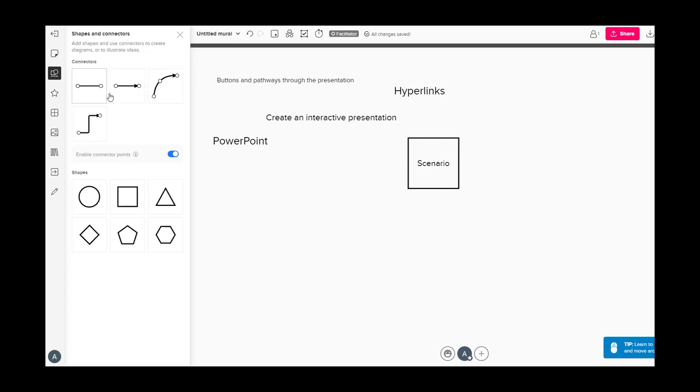Now you can then put some arrows between it. So I'm going to take this to here, and then click the arrow again. I'm going to take this to here. I'm going to take this down to here. Okay.